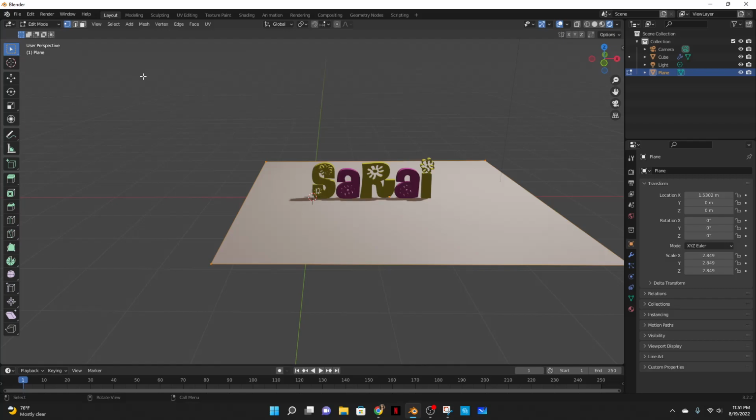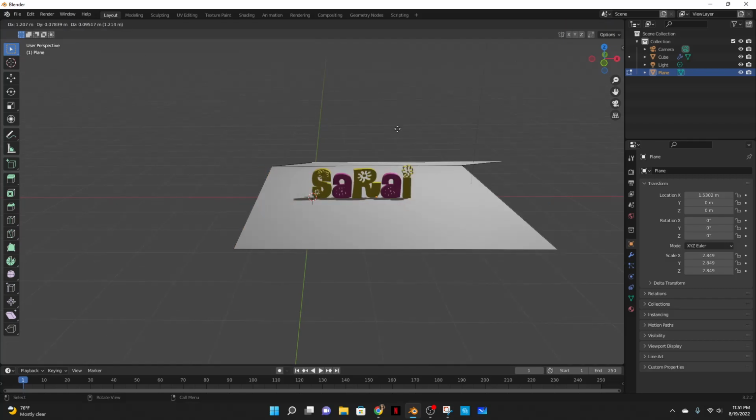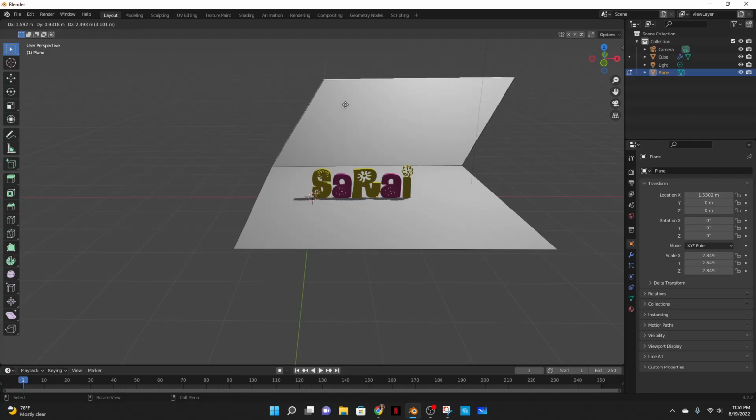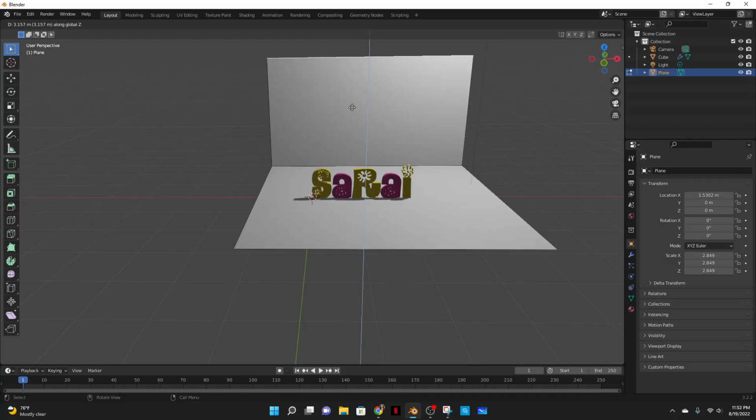So that gets me into edit mode. I'm going to go top left corner over here, press on edge select, and then I'm going to select the back edge, E to extrude, and then while still holding E, press Z to extrude along the Z axis, which is the blue axis, the up and down one.